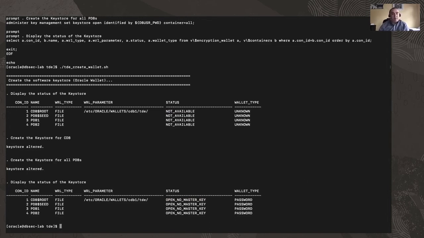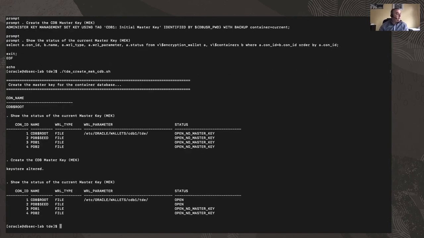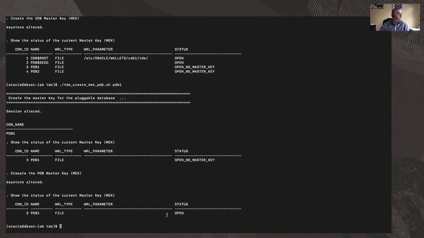So you'll see the status will change here again. So let's create the master encryption key. Let's have a look at the script again here. So there you go, administer key management, set key using tag. So that's creating the master encryption key for us. Okay, so it's done that in the container database now. It hasn't done it in the pluggable databases yet. We'll just do it for PDB1. So same script, just appending the PDB name. So there you go. So that's open now too.